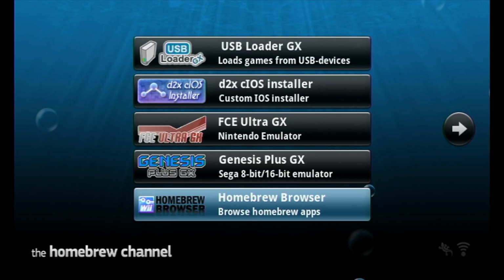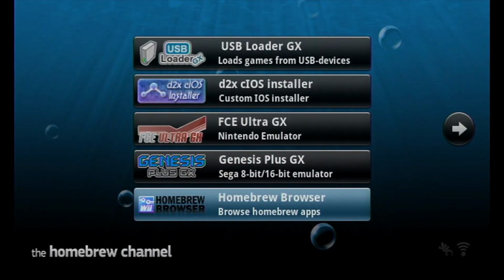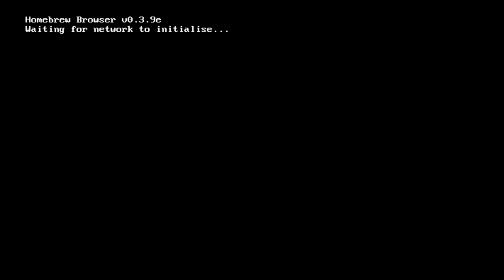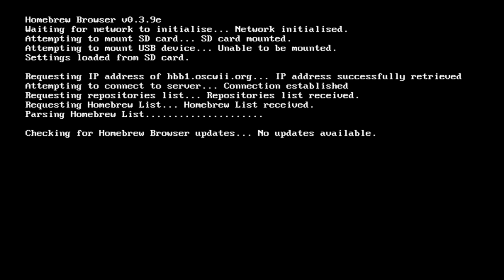And then we're gonna open up the homebrew browser. If you don't have the homebrew browser, I'll leave a link in the description below, that way you can install it. I'm just going to press A on this and go to load. This does take a second to initialize, so just give it a moment. And there we go. Now it's starting to pick up some speed.